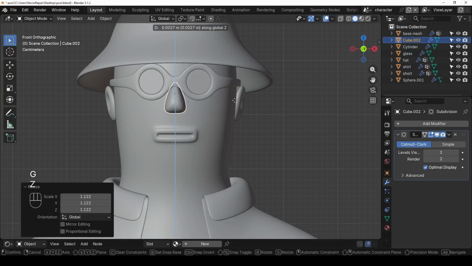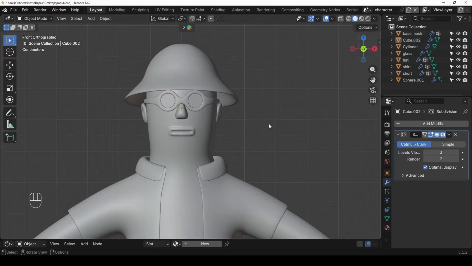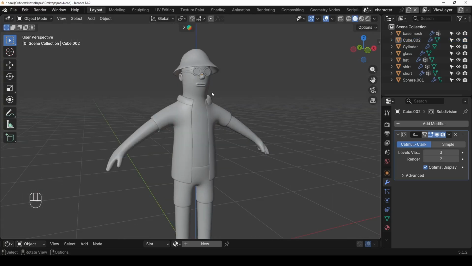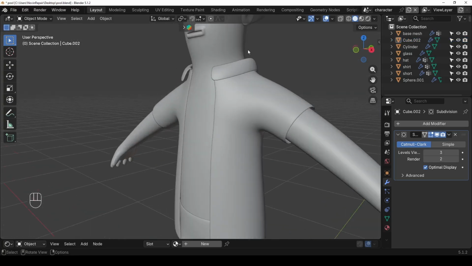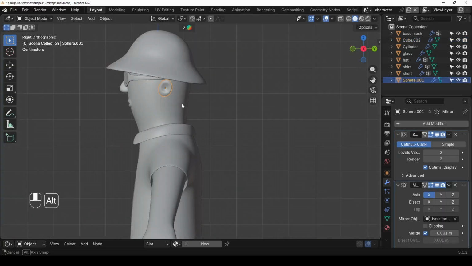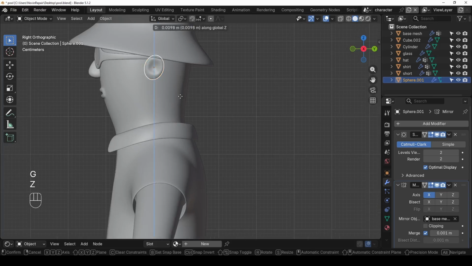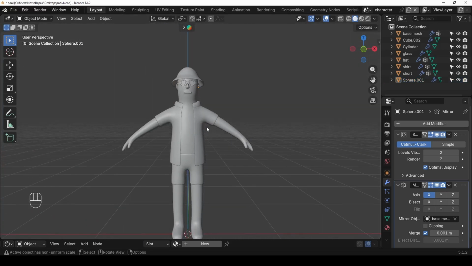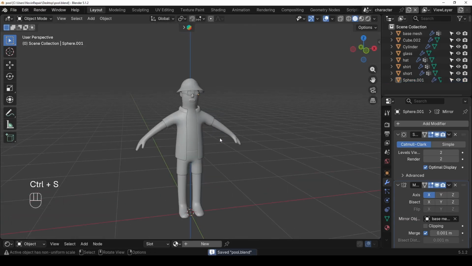G Z to bring it up a bit. I think it is better now. Alright, we are done with the facial features, but I have to bring this ear up. G Z to bring it up, and it is alright. So Ctrl S to save.